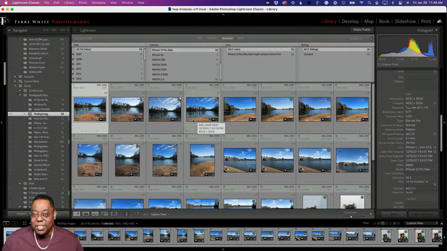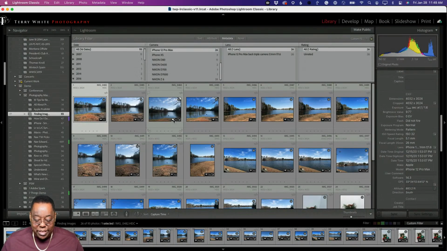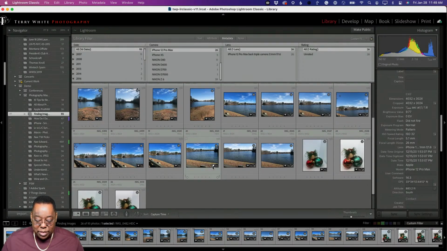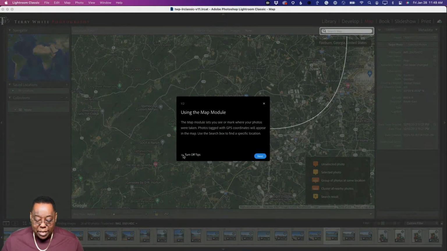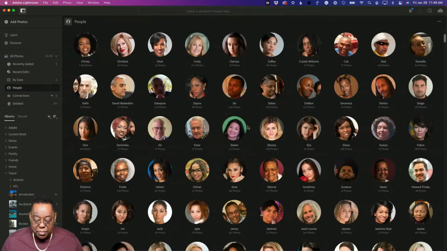Well, if the images have GPS data, then you can go in and you'll notice that there's a little flag in the bottom of the image. So this little white flag in the bottom right corner of these images means that these images have location data. So I could go in and I can say, for example, where is this lake that I shot these? So I click, yep, I got it. Turn off the tips. Thank you, I know. And it will take me to, let's go back one more time.